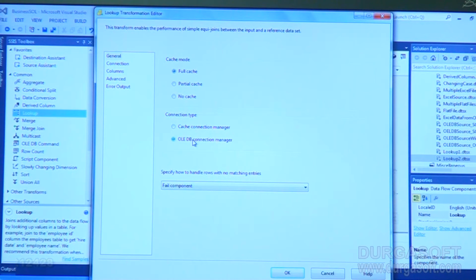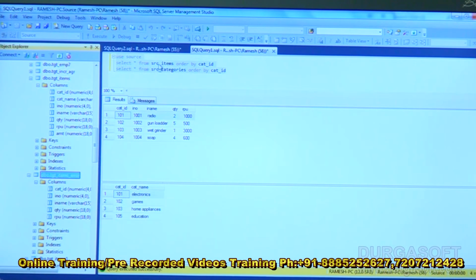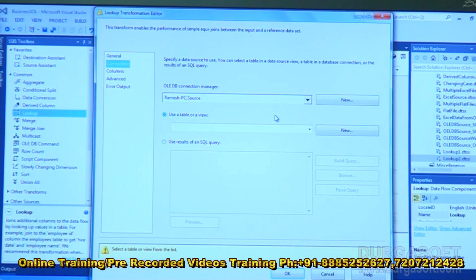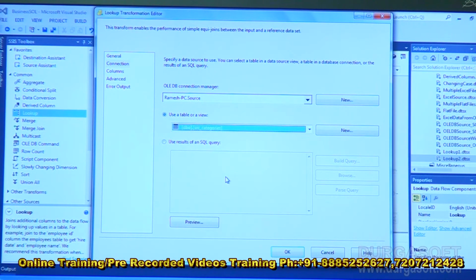In the connection tab, choose OBIEE connection manager, then select connection and specify the connectivity. So where is this table located? That is also under the source only, SRC_categories. So I am choosing the source connection, and the table is SRC_categories. Click on columns.